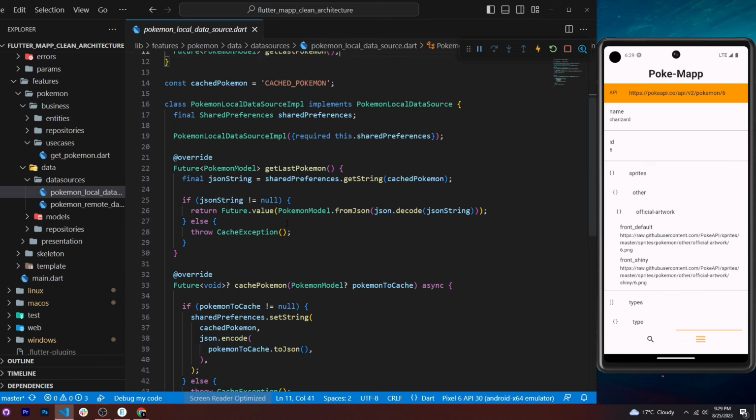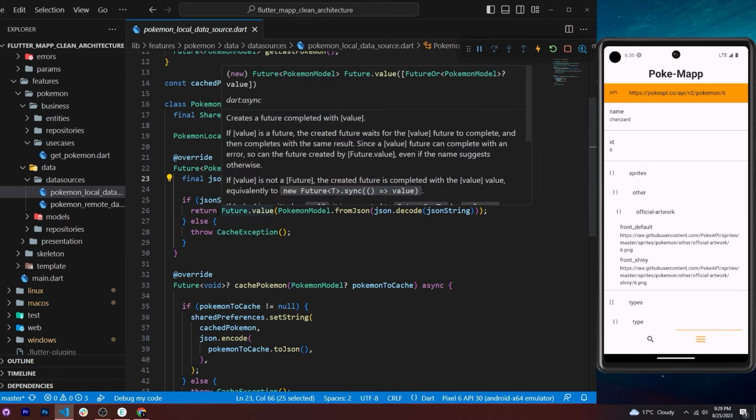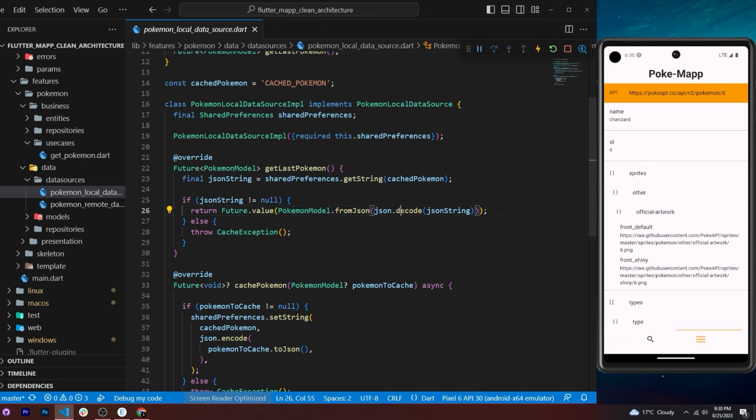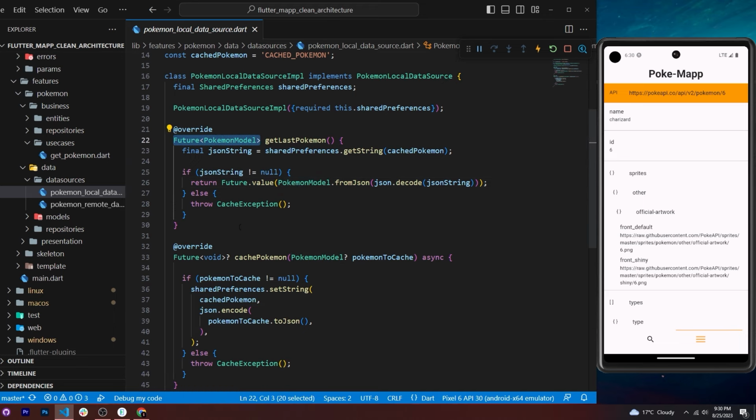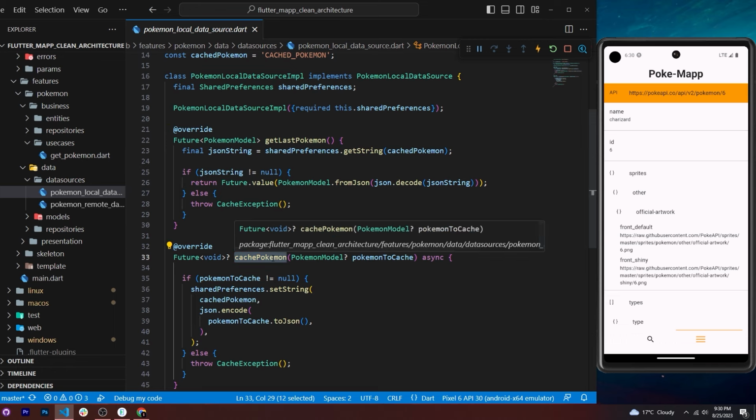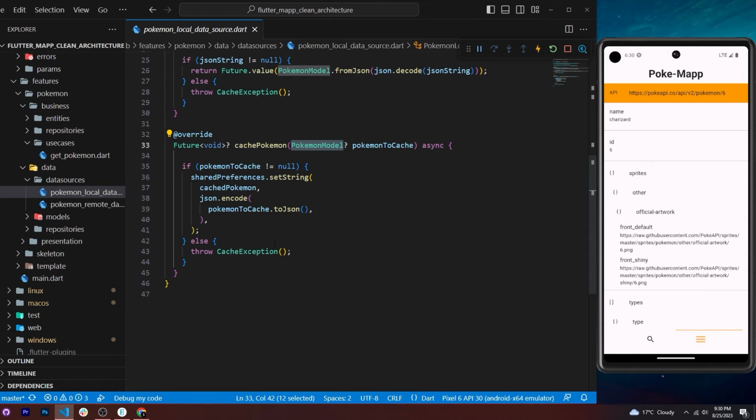So we will have two things. We have the get last Pokemon, which will go inside the shared preference, get a string, get the information, and retrieve the information as a JSON. Next, this will save the data inside the Pokemon model. It will return a Pokemon model. We have also another thing, which is the cache Pokemon. The goal of this is to save the data locally. So we will give it a Pokemon model, for example, and then we will save the data. So we will set the string inside the local database of the phone.